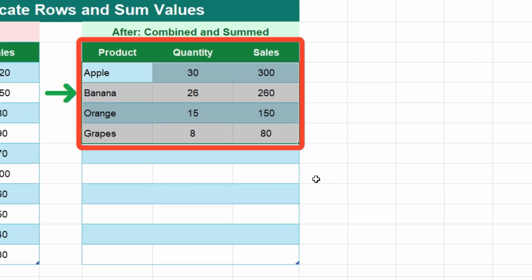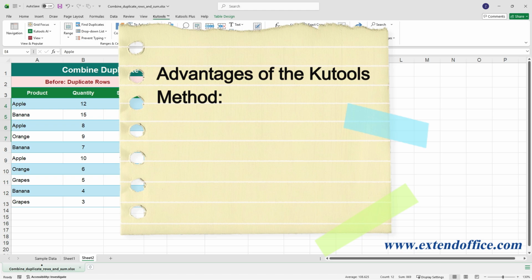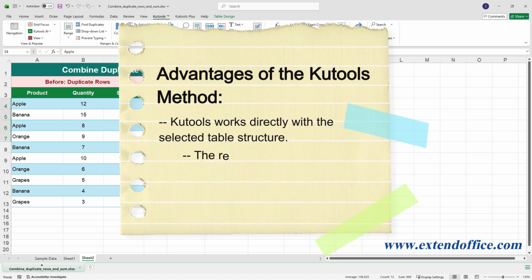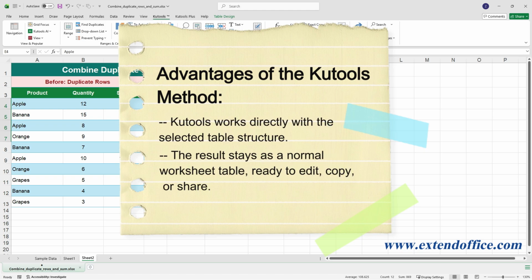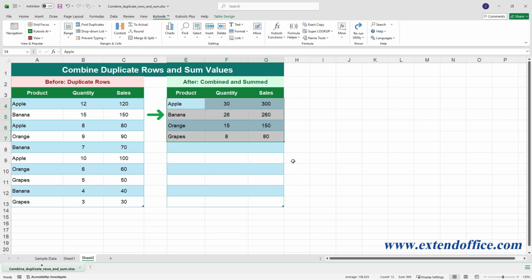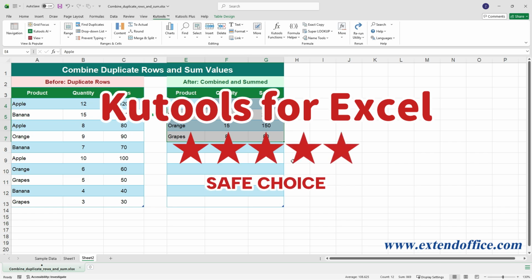Now, the duplicate rows are merged, and the totals are shown directly in the table. Compared with a pivot table, Kutools works directly with the selected table structure. The result stays as a normal worksheet table, ready to edit, copy, or share. So if you only need a quick summary, a pivot table works well. But if you want to combine duplicate rows into a clean table and sum values more directly, Kutools for Excel is the better choice.